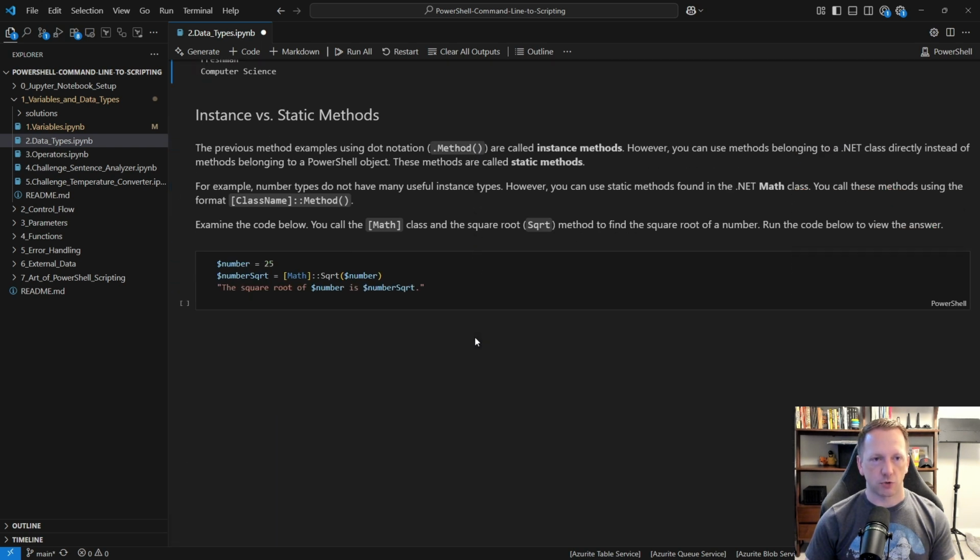I do want to cover instance versus static methods. The ones we've been looking at before with, say, .method name, contains or whatever else, these are instance methods. However, like we mentioned earlier, PowerShell is written on .NET, so we have access to the .NET classes and namespaces and everything. You can access those other methods if they're not built on top of our data types, and these are called static methods.